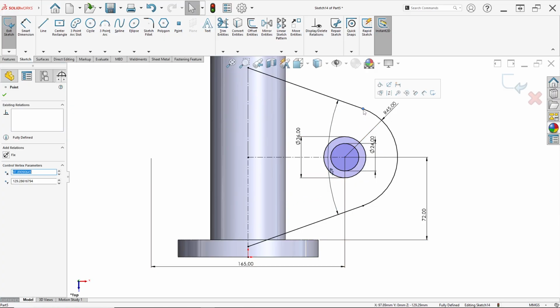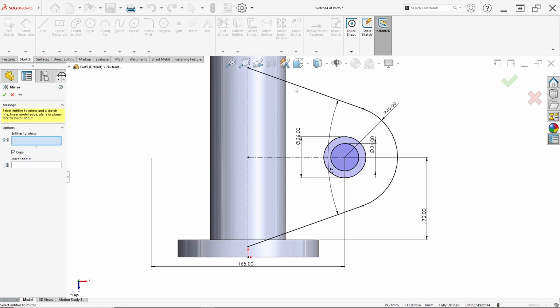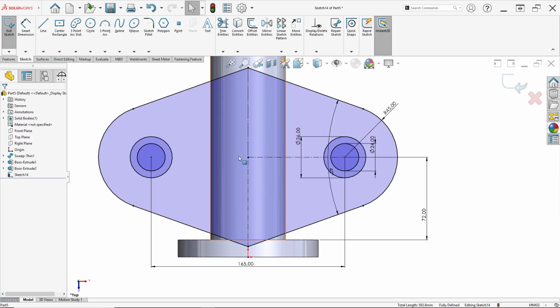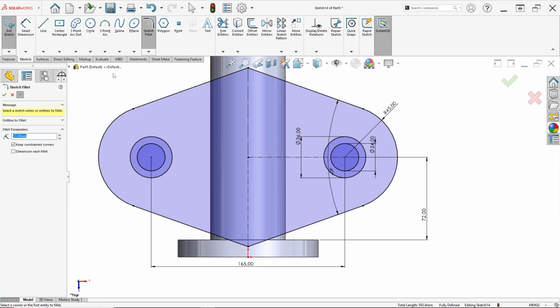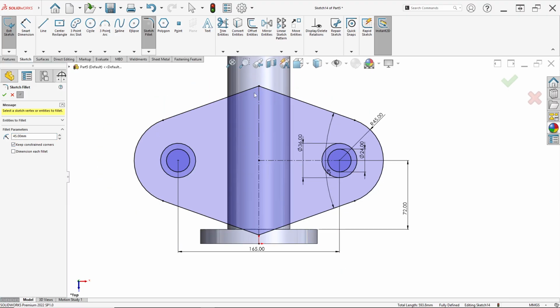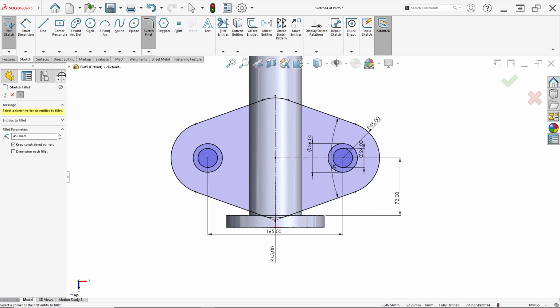It's easy. And click make tangent. Then we can use mirror entities, and mirror this line, this line, this arc, this circle and this circle. Mirror about this center line. Click OK. Now don't forget in here there is a radius of 45. Sketch fillet and input 45 millimeter radius for this point and this point. Click OK. It's so easy to make a sketch like this.